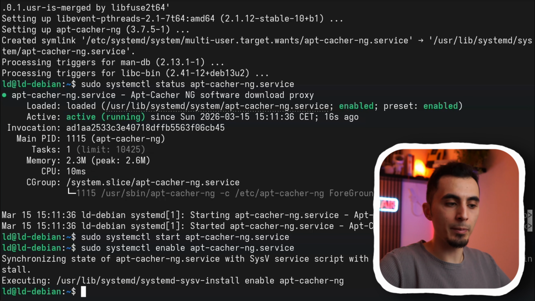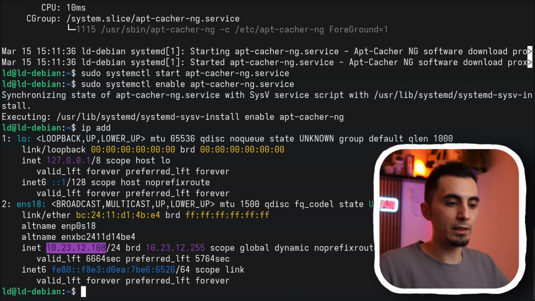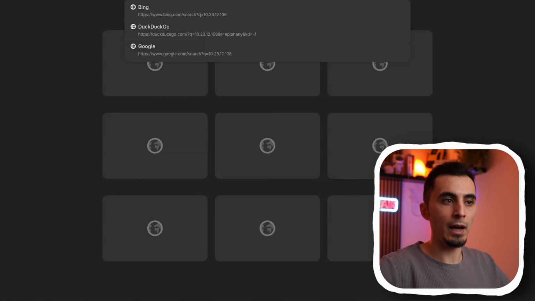Now let's find out the IP address of this server. Just type ip a. This is it for me. Just make sure to make a DHCP reservation for it. I will put a link in the description box on how to do this. I will also list all the commands I'm using in this video. So copy this IP address and paste it in your web browser with the port 3142.